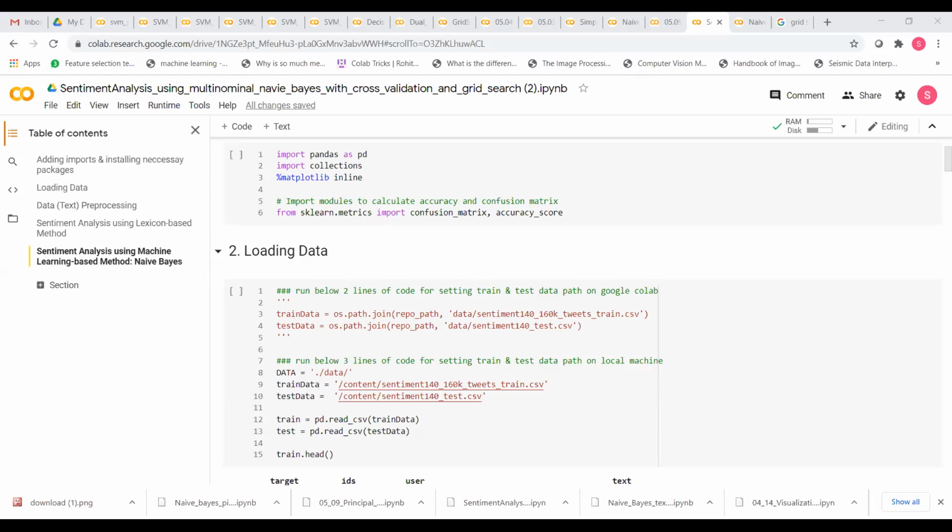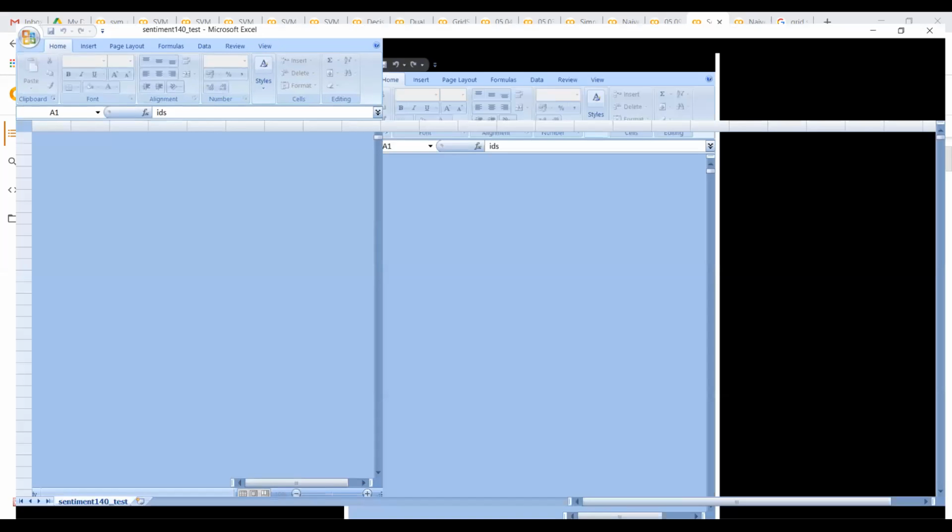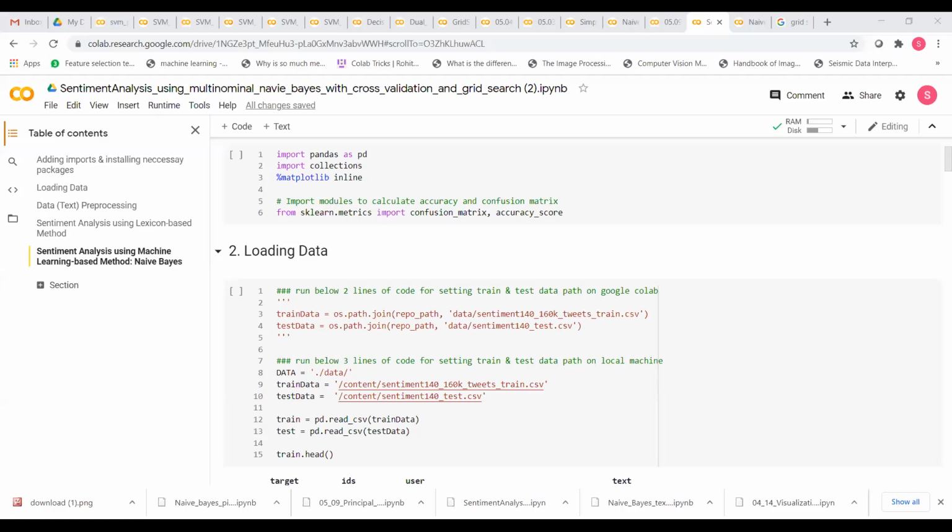Since the data is actually quite huge, it takes some time. Just a minute. Before this could load, there are a few things that I just want to share. Yeah, I think it's loaded.